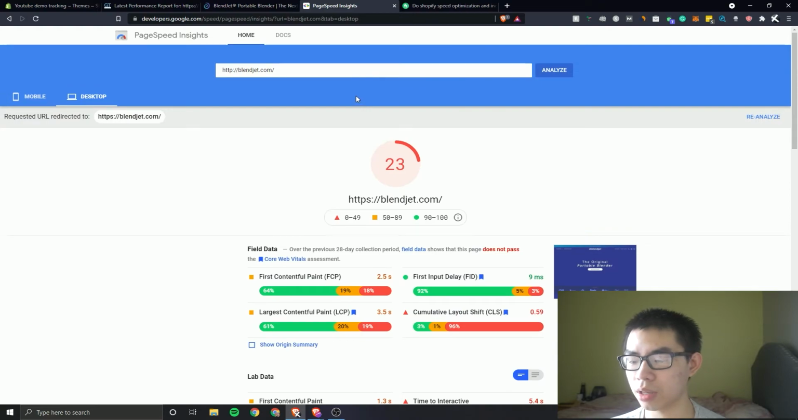Regardless, if you have any more information about if BlendJet is having issues with page speeds, and if they're losing conversions because of page speeds, feel free to leave it down in the comments, because I'm really curious about why BlendJet is showing very low page speed in PageSpeed Insights and GTmetrix as well.